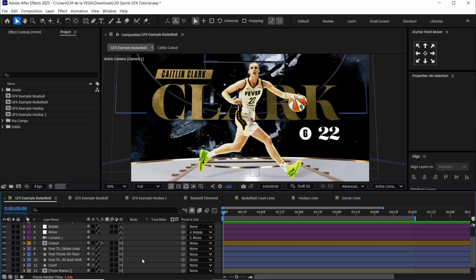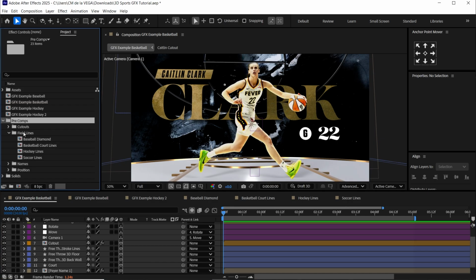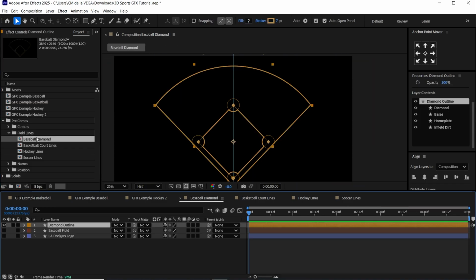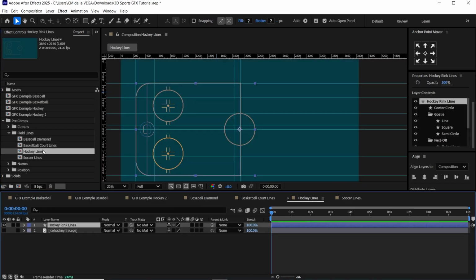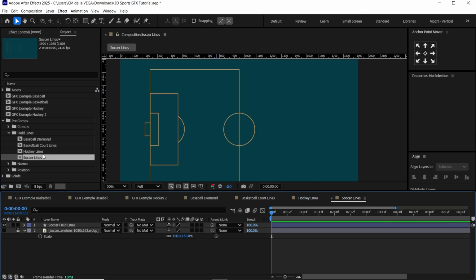Okay, amigos, now that you know how to create the field lines or the court lines with shape layers, the next step is to start building our 3D environment and extruding those lines. If you've downloaded the project files, you can go to pre-comps, go to the field lines folder, and you'll find different sports, different lines that I've already created for you, so you can simply copy and paste. You don't have to create them from scratch.